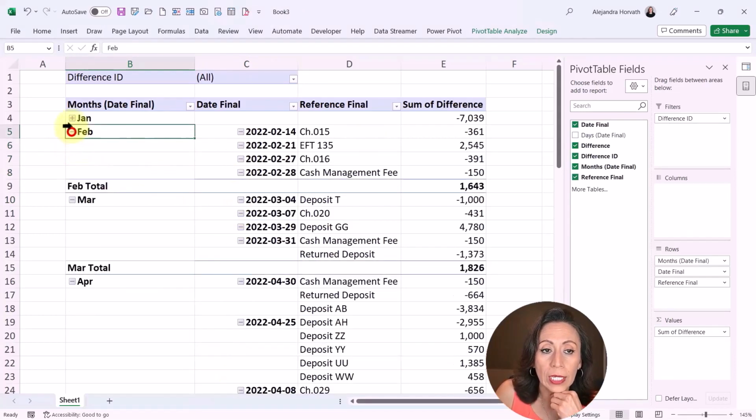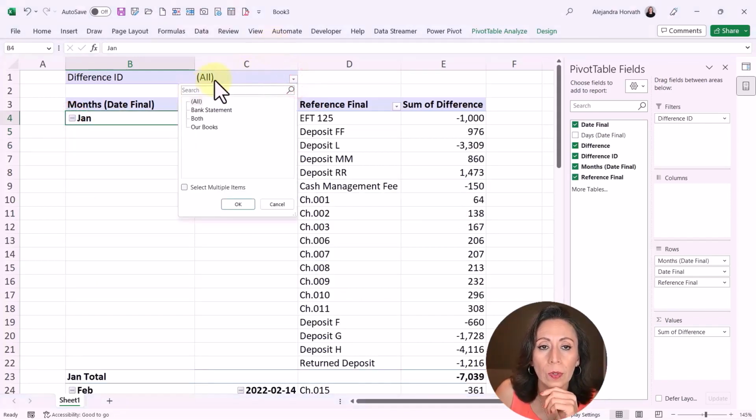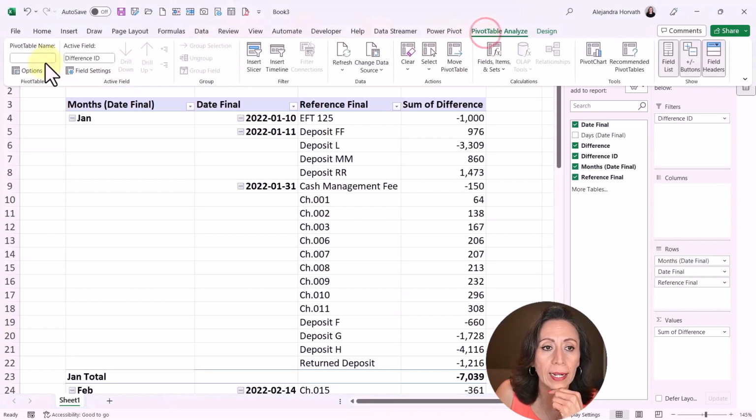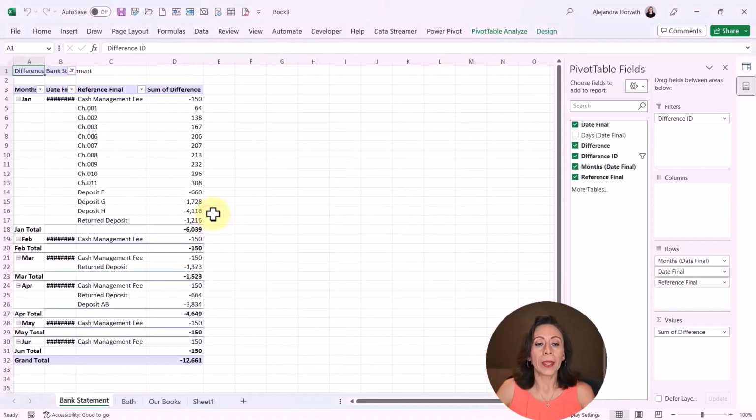If you want to see, for each item, where the difference is coming from, here we are in our filter, right? We have our three items. I'm going to go to pivot table analyze, options, show report filter pages by the difference ID, okay? And now we have our information ready to go.